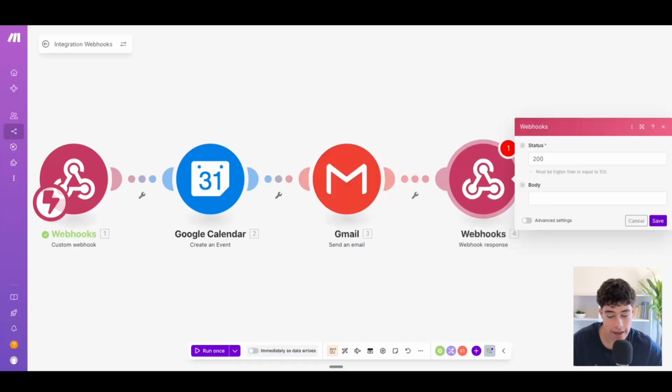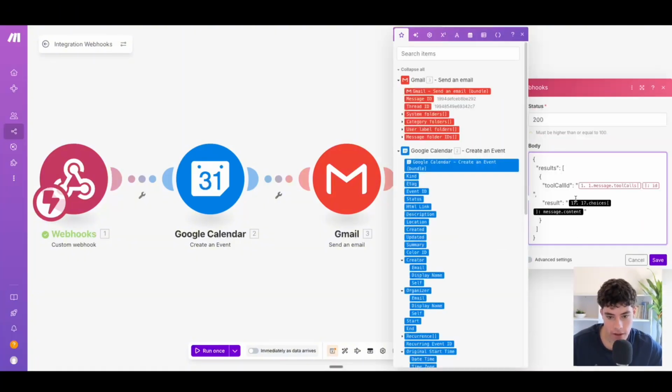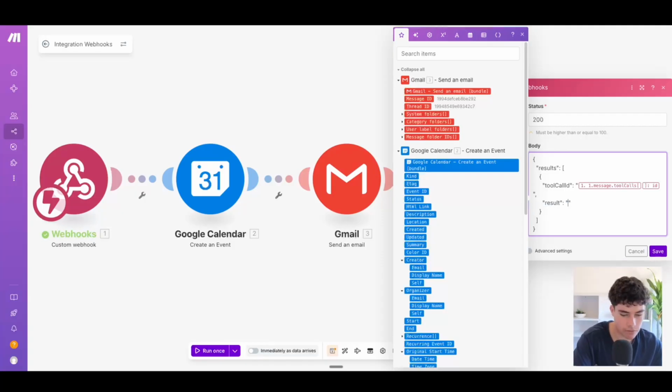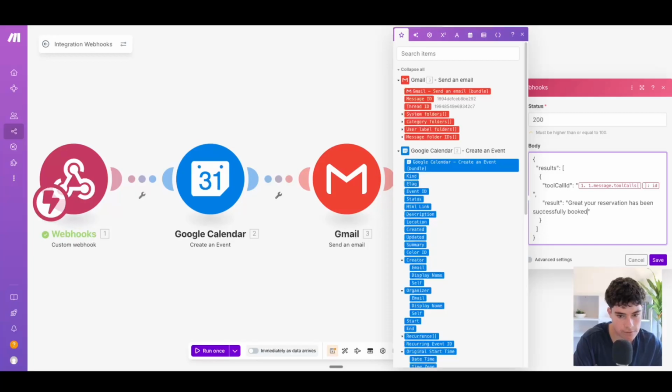So yeah, and then all that we need to do is here, let's add in a webhook. So again, let's add a response webhook that we need. Let me just go ahead and grab a response body. Let's add in a response body right here. And then obviously I'm just going to be pasting in that response body we have. And then we can say, we'll just do this. Result is great. Great. Your booking. Your reservation has been successfully booked.